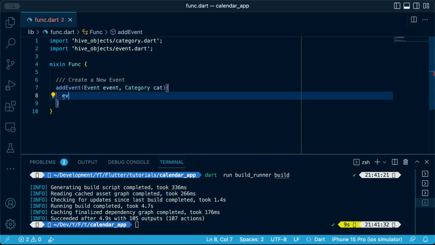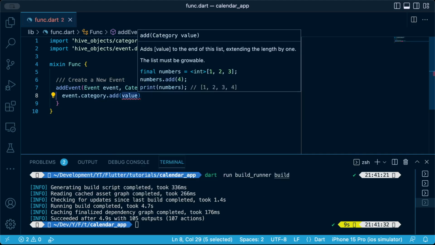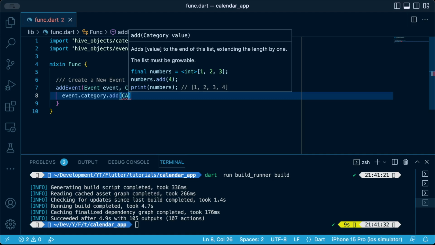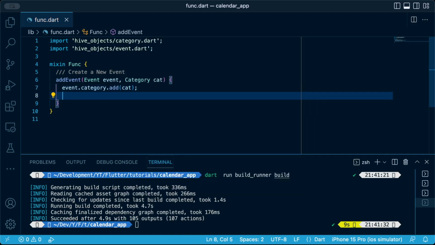So how we'll do that, we'll just say event.category.add. It's expecting a type category, so we're going to say cat, passing in our category. Next thing we're going to do is add this specific event object, which now holds the category as well, into our event box.